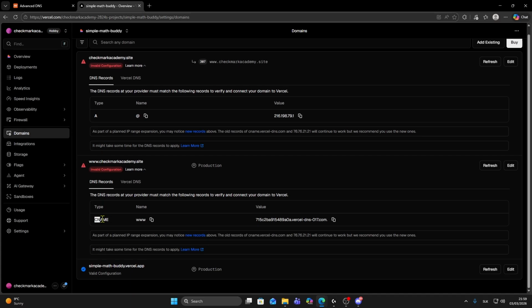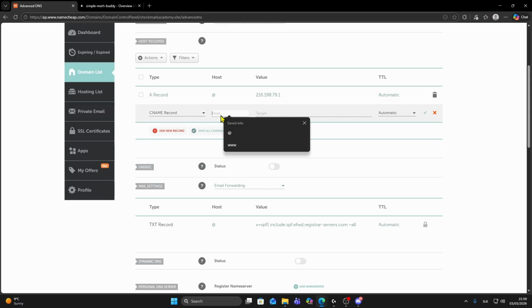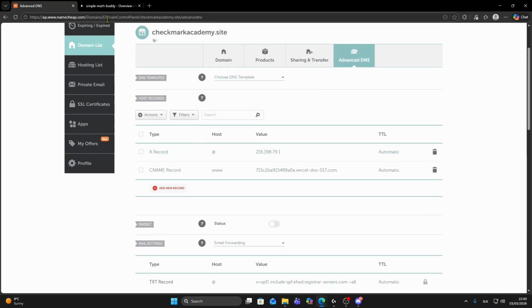So the second one is CNAME, name is www, and this is the value. So I'm going to copy just the value, and I will find the CNAME record here. So this is it. In the host, type www, target value, click on check mark. And this is basically how you can add DNS records. Now you just want to wait for it to get checked.